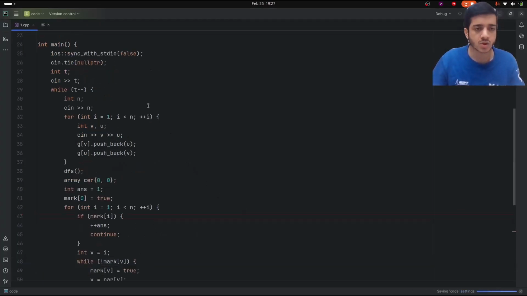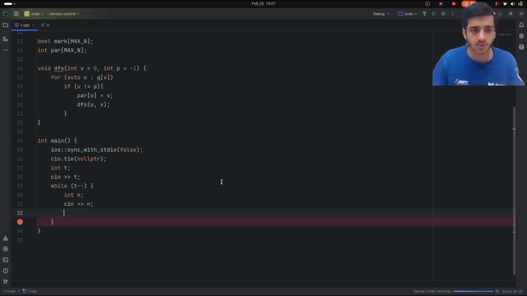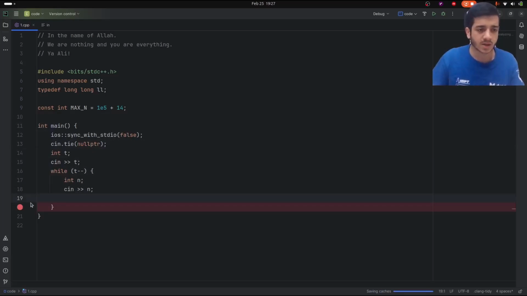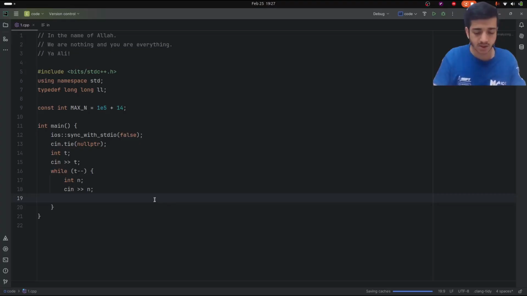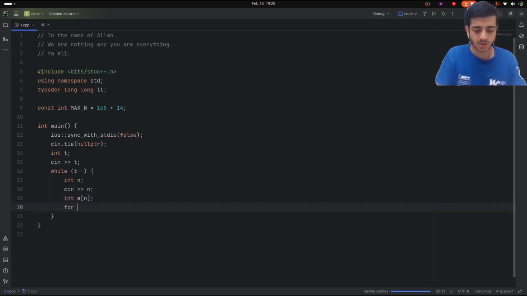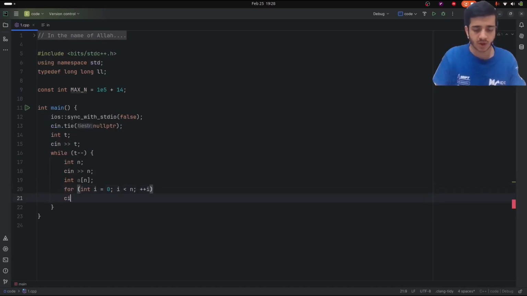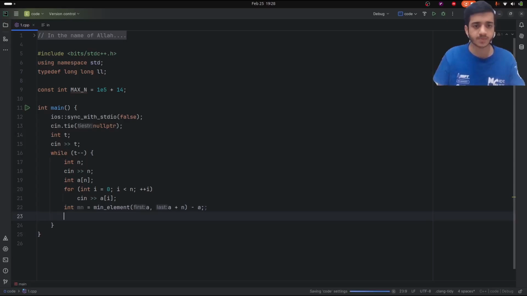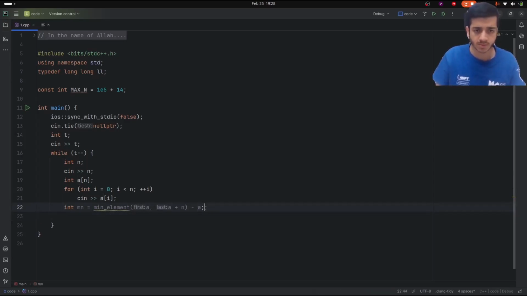Let's see. So let's start by cleaning up the code we had. And then let's define our array like this, and then do a for loop like this, and get the input like this, and find the minimum, min element of a.